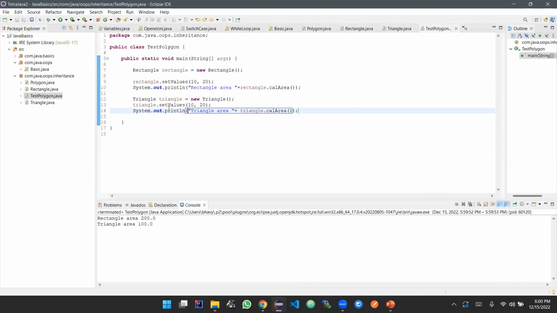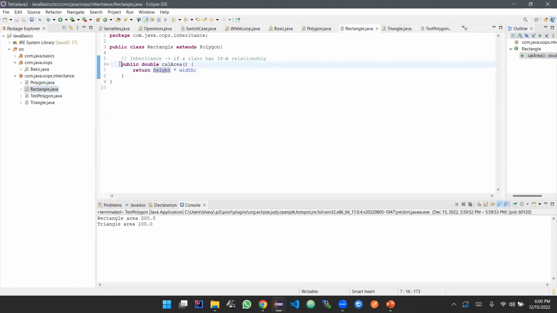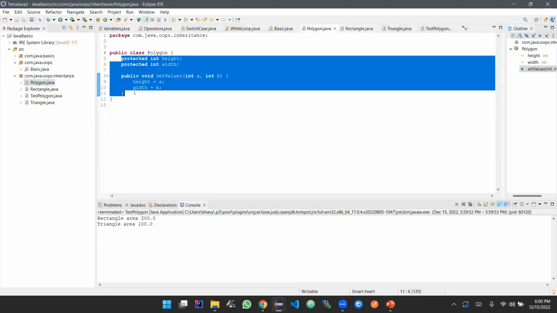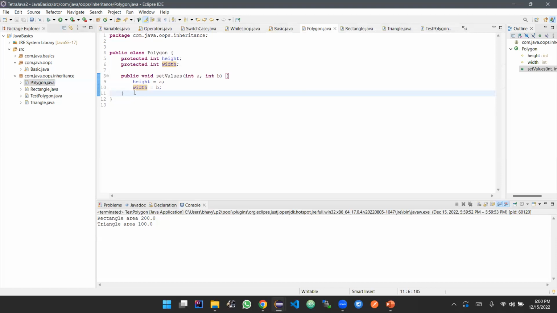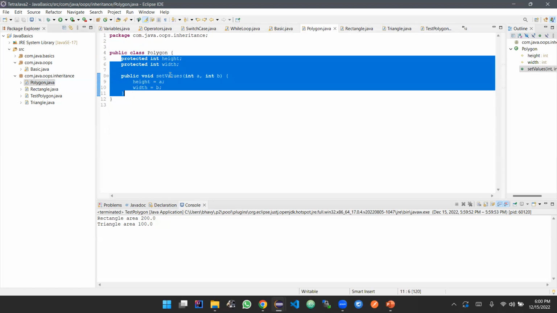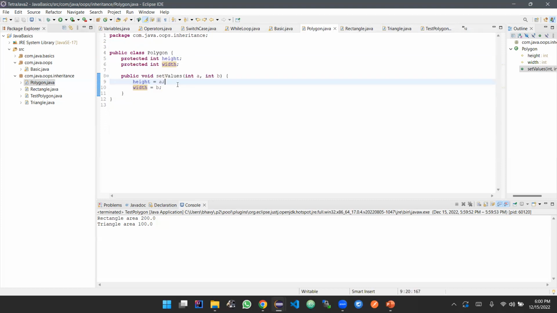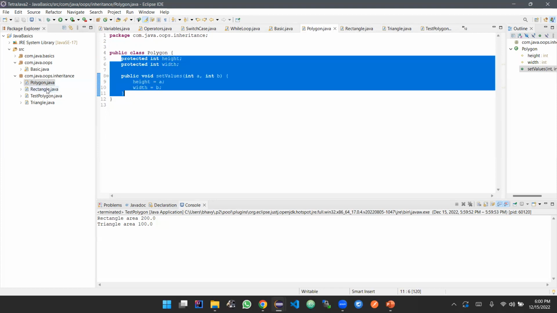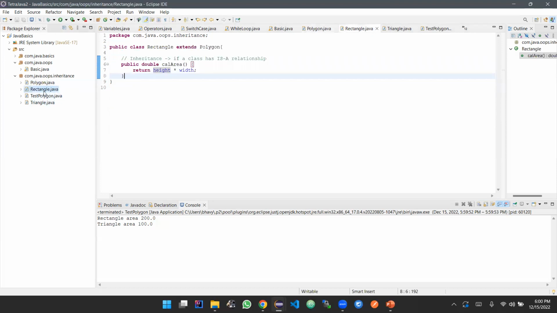Tomorrow, if you get a circle, a square, a trapezium, a parallelogram, any shape, simply create an object out of it, set the values, calculate the area, and every class will have its own area calculation. But this will not change. This is your base template. In the very first slide, we discussed that the class is a blueprint for creating objects, right? So this is the blueprint. A simple polygon will have a height and a width, and we're going to set the values. With this blueprint, I'm going to create n number of shapes. I can create rectangle, triangle, and everything, based on inheritance.